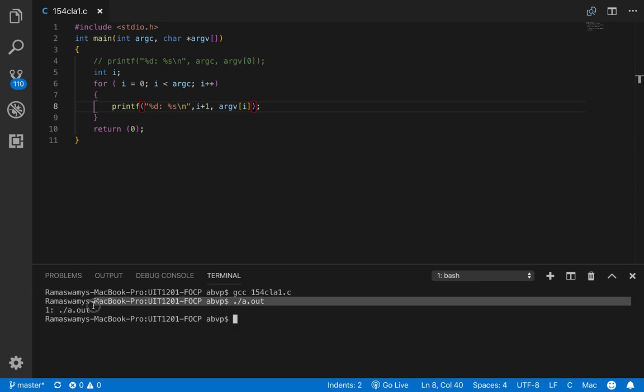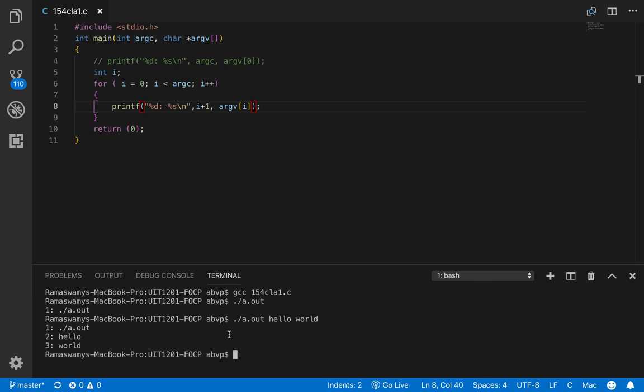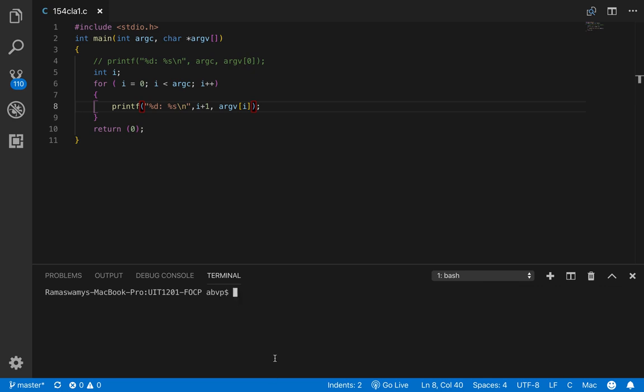Now this is 1, a dot out. Now if we type a dot out hello world, we expect this to be 1, 2 and 3. So this is 1, 2 and 3. If we type "hello world" this way, we get 2 arguments. This is considered as a single one.